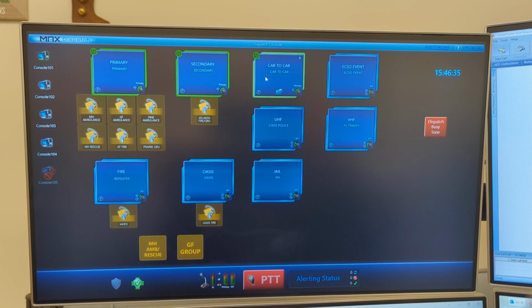The problem here is you can select multiple channels at once. Secondary, car to car, and primary are now selected. If I push the push to talk button, or if I push the pedal on the floor, I'm going to broadcast on all three. So be aware of that. This can come in handy though.